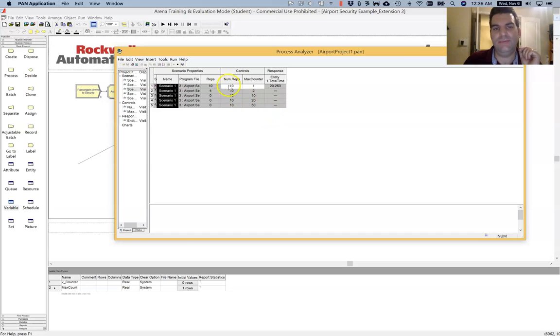And so it's going to keep going down through here. Now it's basically automating the process of me running all of this, and it's doing all this for me. It can even generate a chart of all of this data, and sort them in a statistically rigorous way for me to see which scenario, or in this case, which value of max counter leads to the lowest entity total time average.